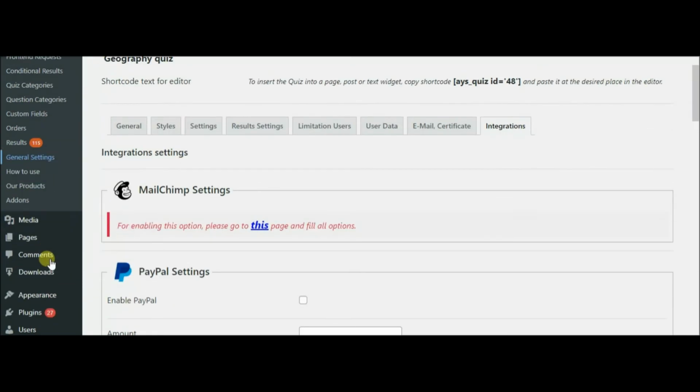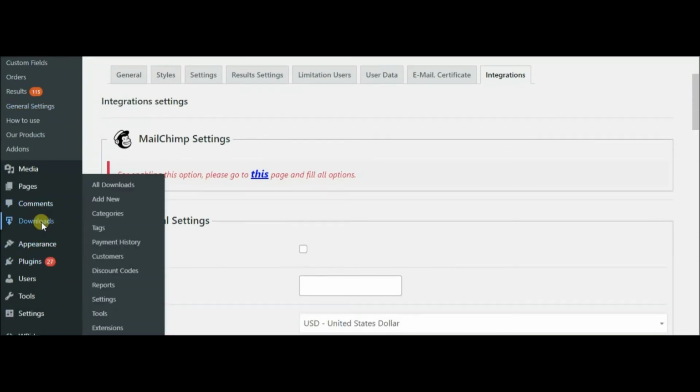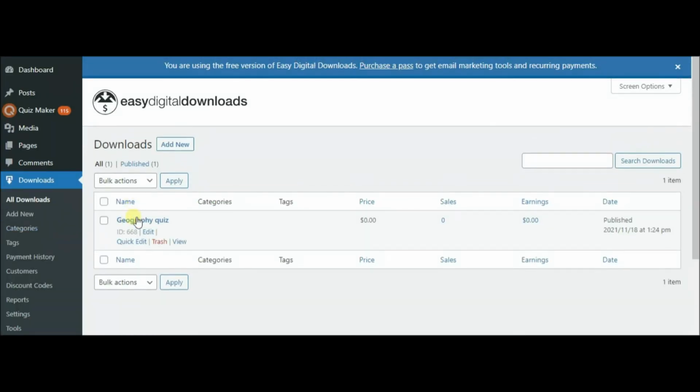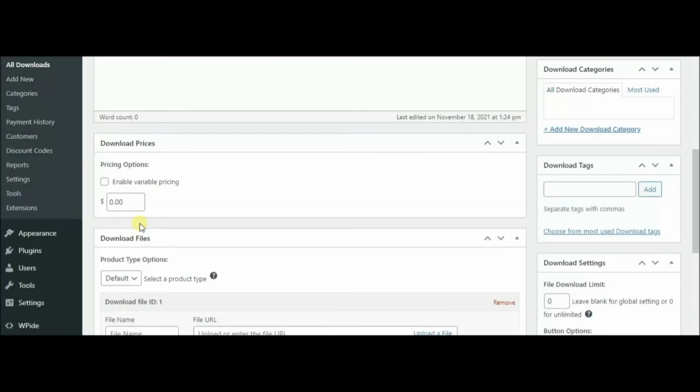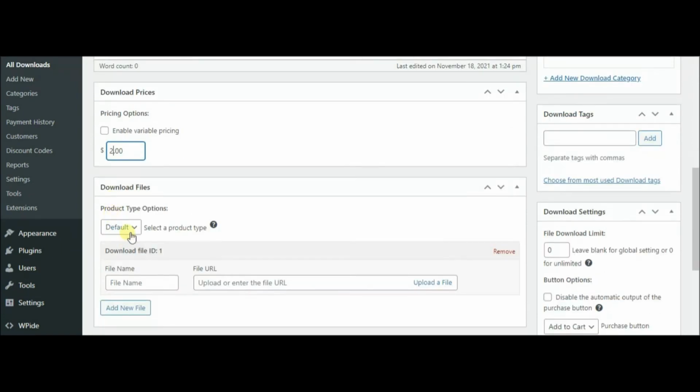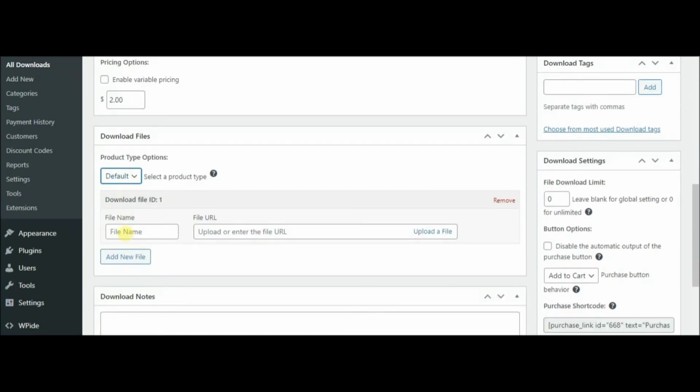This add-on saves your quiz as a new product on the plugin. Configure the price, description, and other features inside the plugin. Afterwards, save changes.